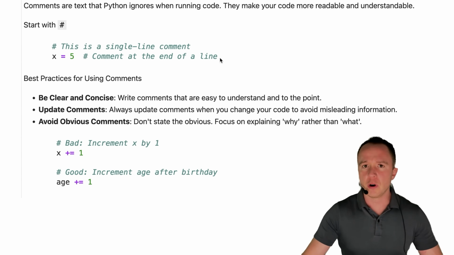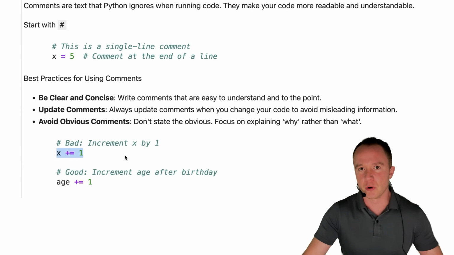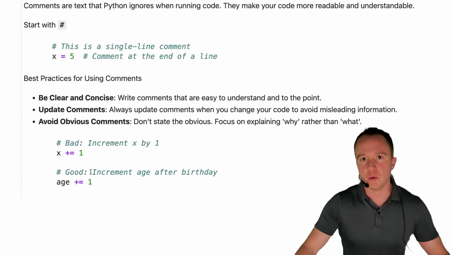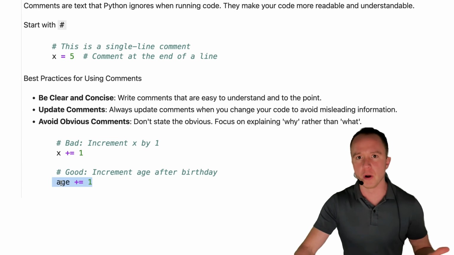Next one is avoid obvious comments. So don't state the obvious. If you do something like increment x by 1 in front of a line like this, anyone with a little bit of programming experience sees that this is what's happening here. However, what you do want to explain is why it's happening. So a good example would be to increment age after birthday. So when you add 1 to the age, you know why it's happening. So focus more on answering the why question rather than the what question.